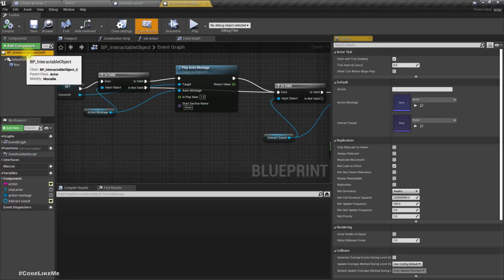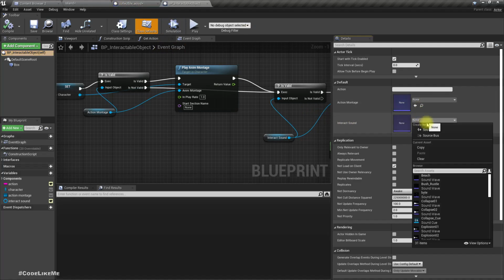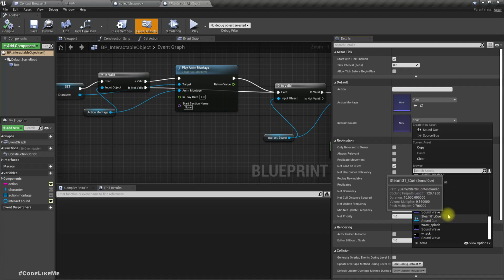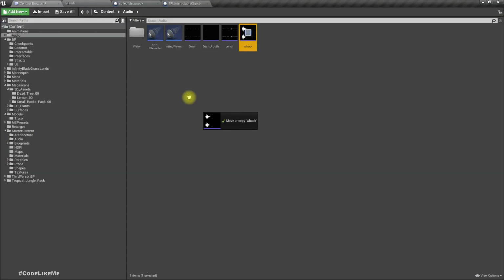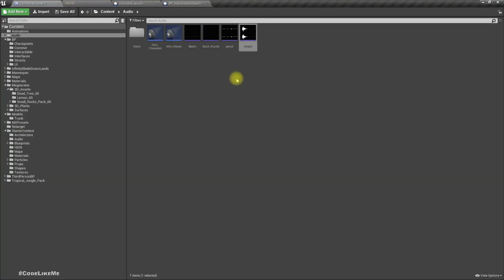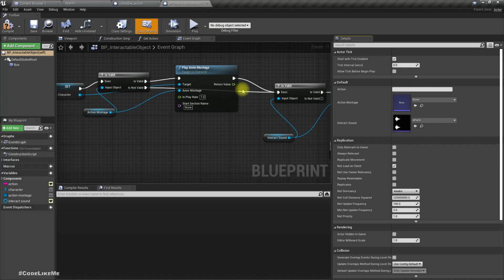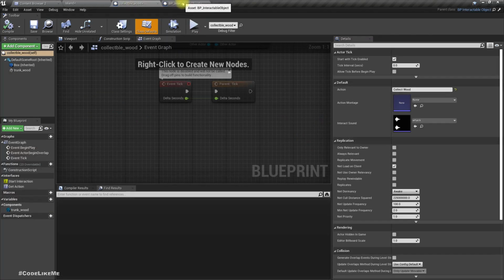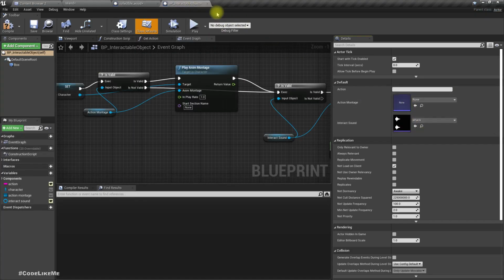Then I think we already have some sound. Oh, we don't. Let's use this whack sound, just so we have some sound. Right. Sorry, I should have set it to the collectible wood. Oh, let's see, that is also automatically set because I set it in the parent object.